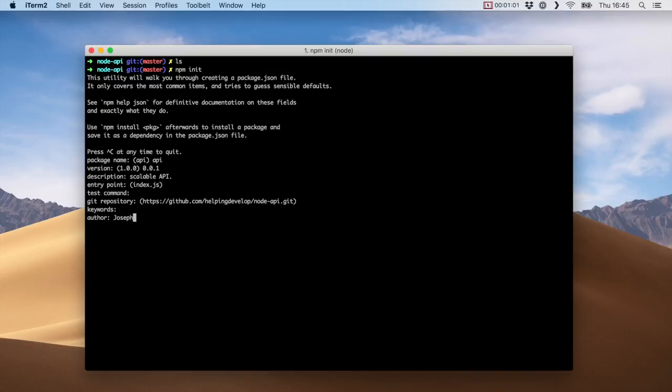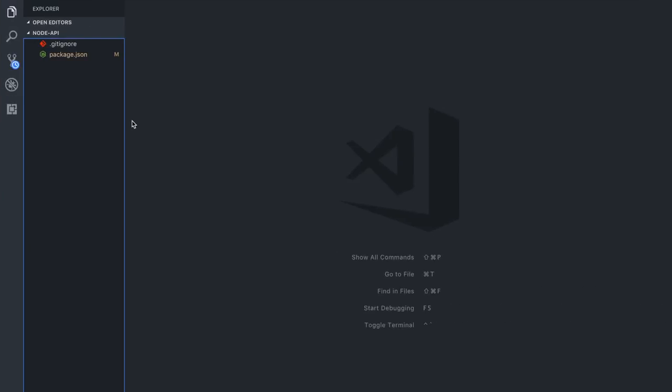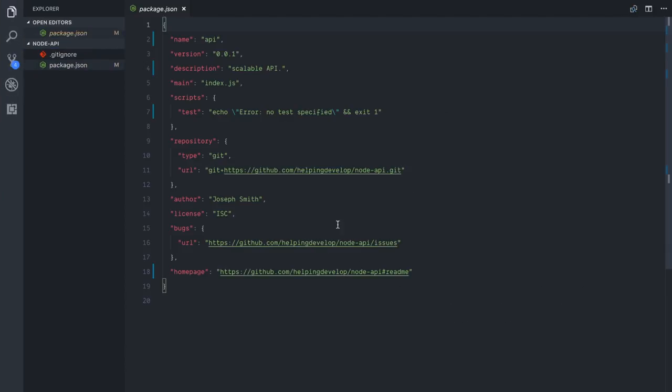I'll put in myself for the author. And ignore license, and then it's just going to ask, is this package.json file okay for you? We're going to say yeah. Okay, so now it's created this package.json file which we can use to install node dependencies.